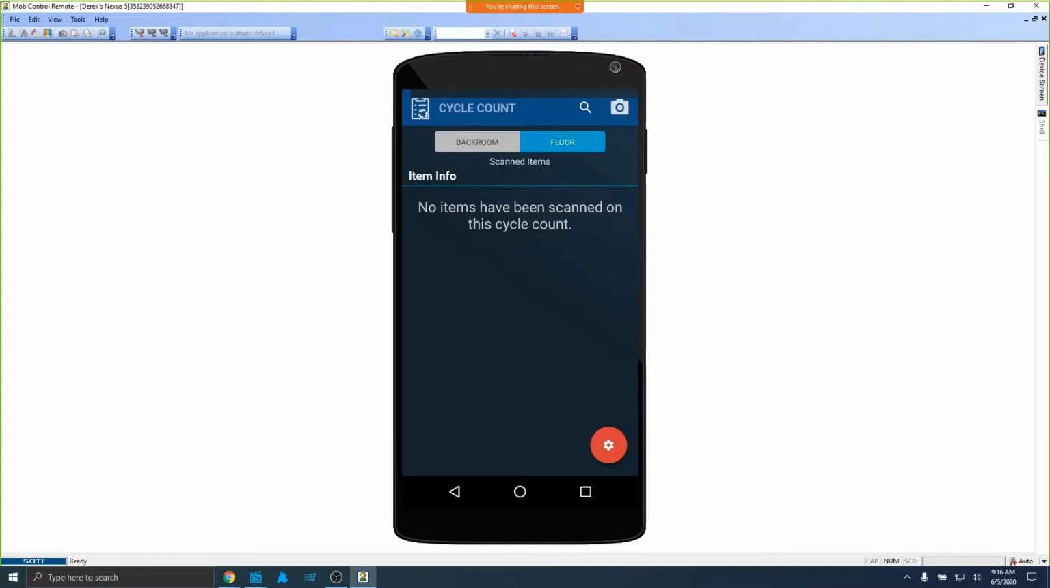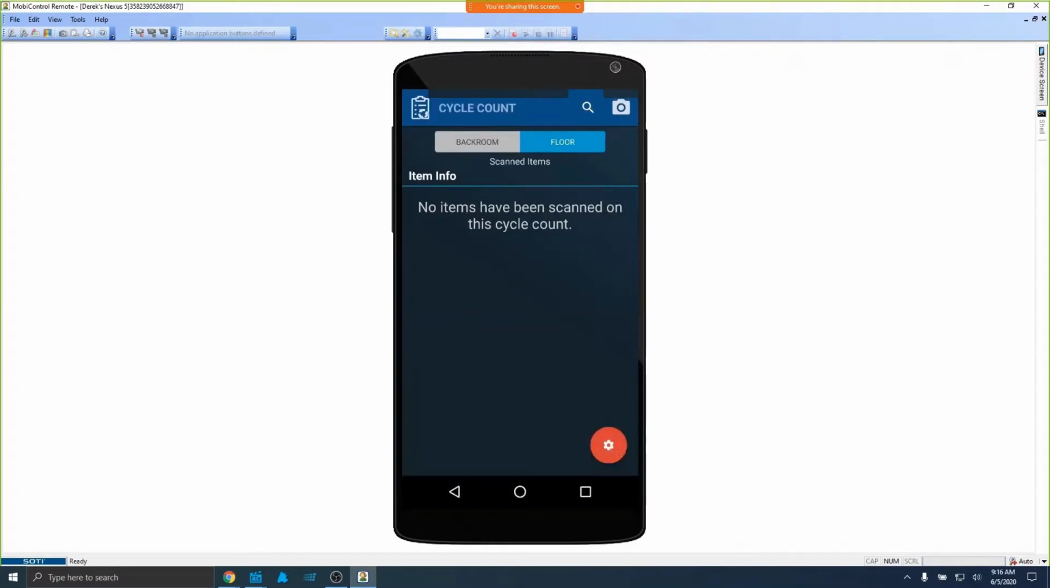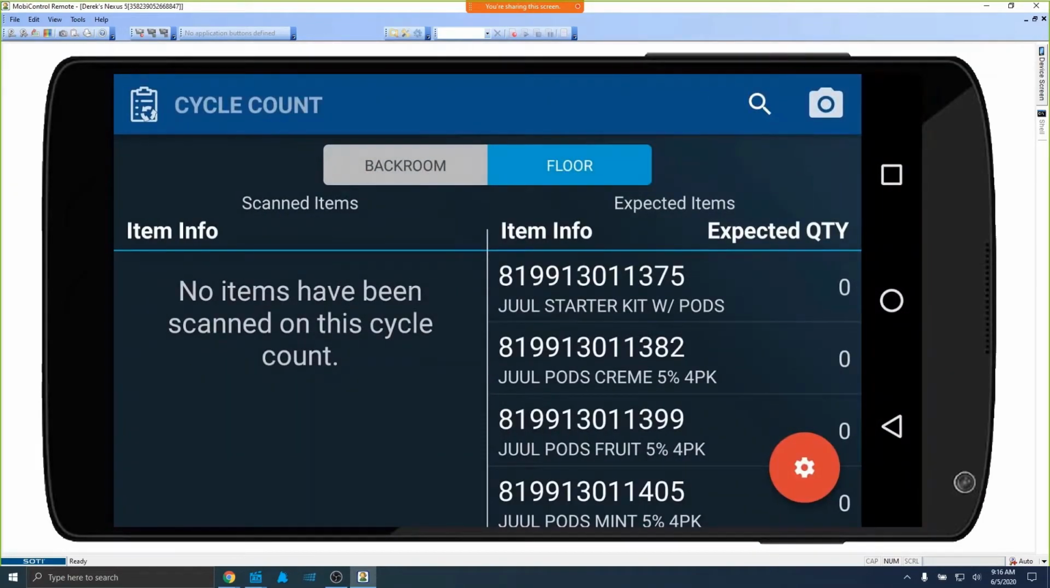So adding items to the count, you can do that via the item search by searching by UPC. You can do that via the camera, or you can do that via a barcode scanner. This screen here will also show items that have been counted on this cycle count, as in scanned. Alternatively, I can flip the screen, it'll rotate the view, and I can see items that are expected to be counted in addition to that in that far right column.